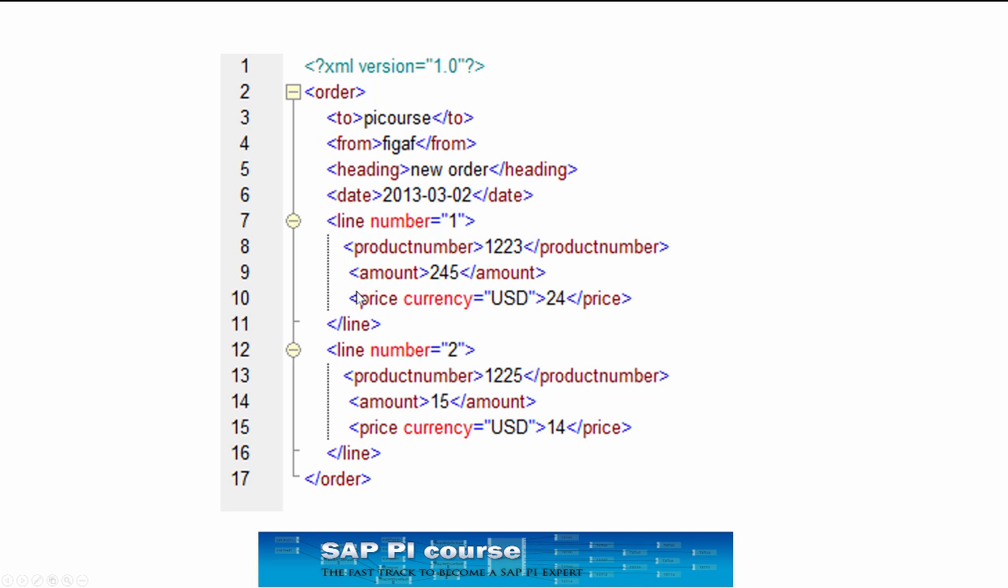You can have repeating elements. So here we have two different lines, and on line number 1 we have the line number as an attribute on the line, and then the line contains content, and we have, for instance, the price that contains a currency and a price. So this gives a lot of flexibility on what you want to see, and how you want to represent your data, basically.